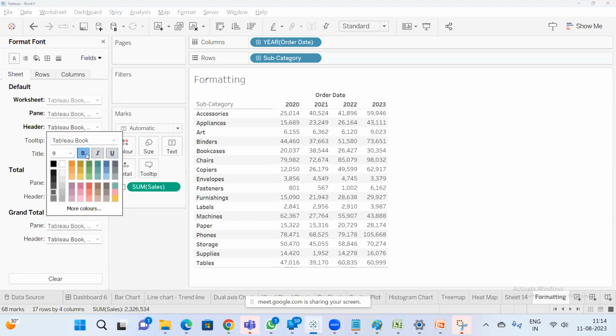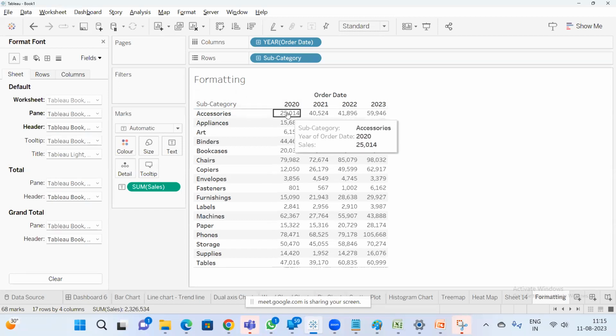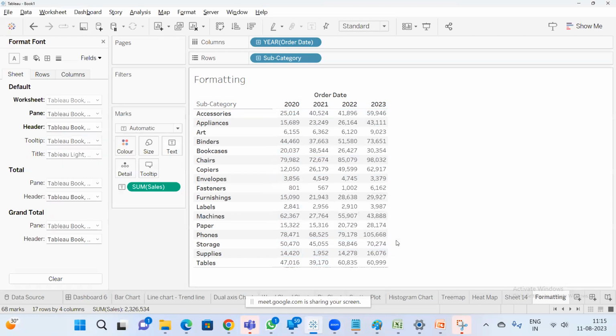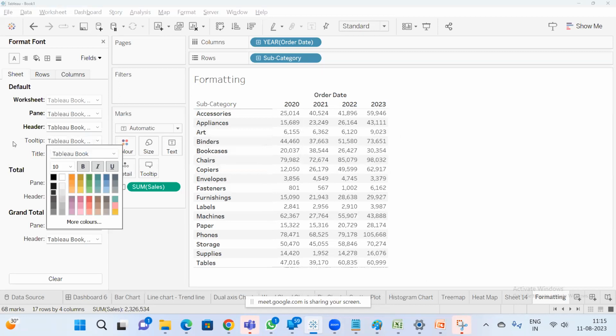So I'll just make, and I want to increase, I just want to highlight these categories. I mean, these are the values, right? So values can be smaller compared to the headers. So that way you can highlight it. So that is how you can format the changes, and tooltip.